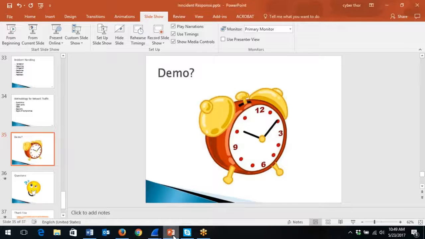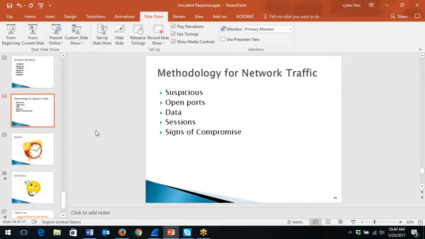But the key here is this. Remember, just follow this methodology for network traffic, right? Suspicious, open ports, data, sessions, signs of compromise. And that's how you can do your intrusion analysis and do your response, because your response is going to be based on your policy, and then write up your report to say what happened.